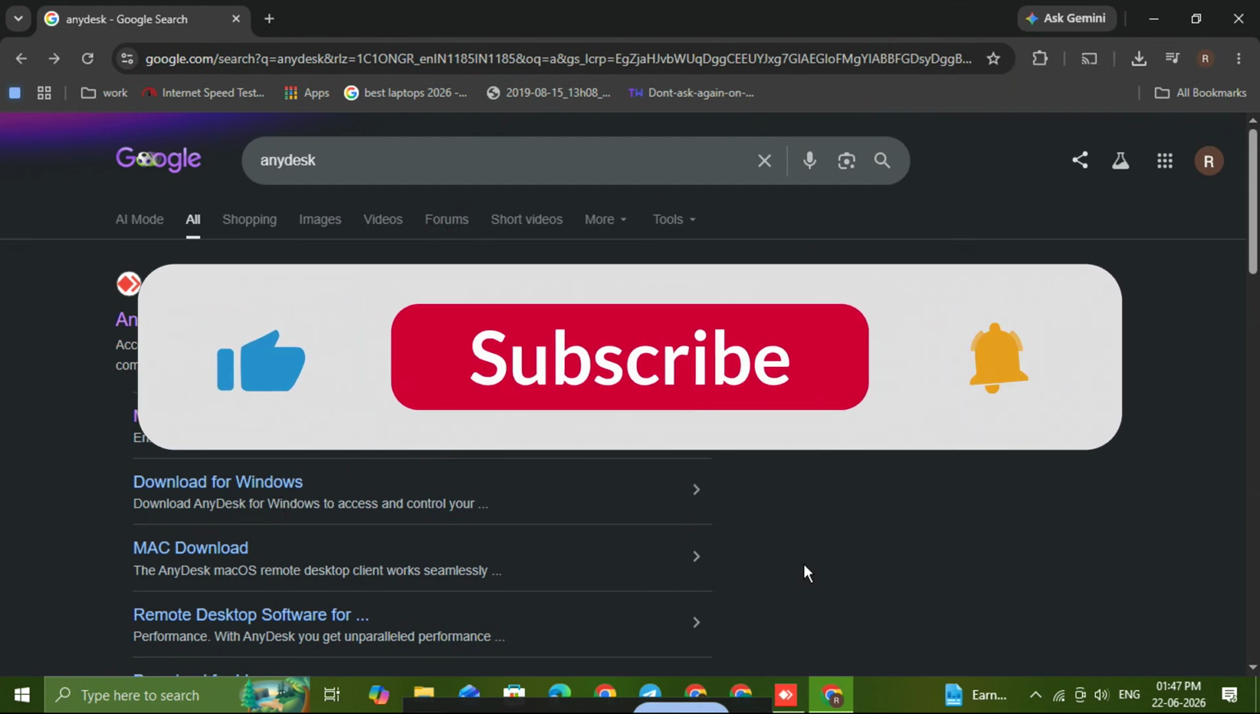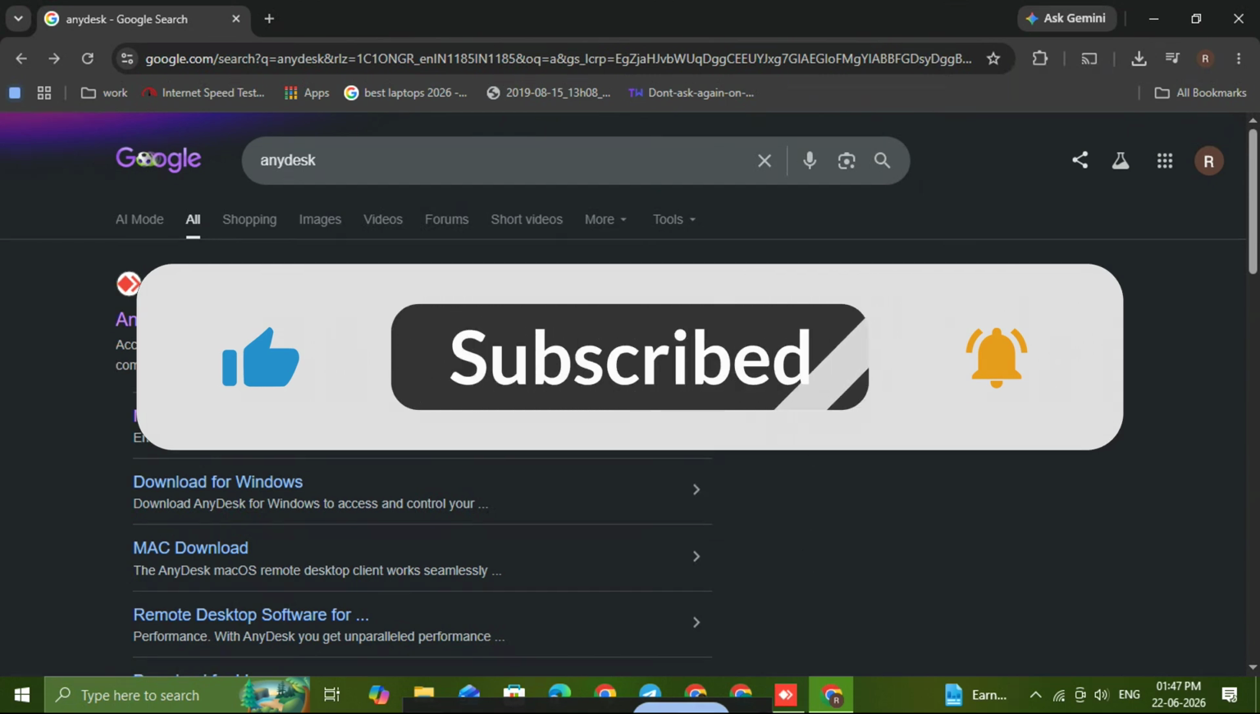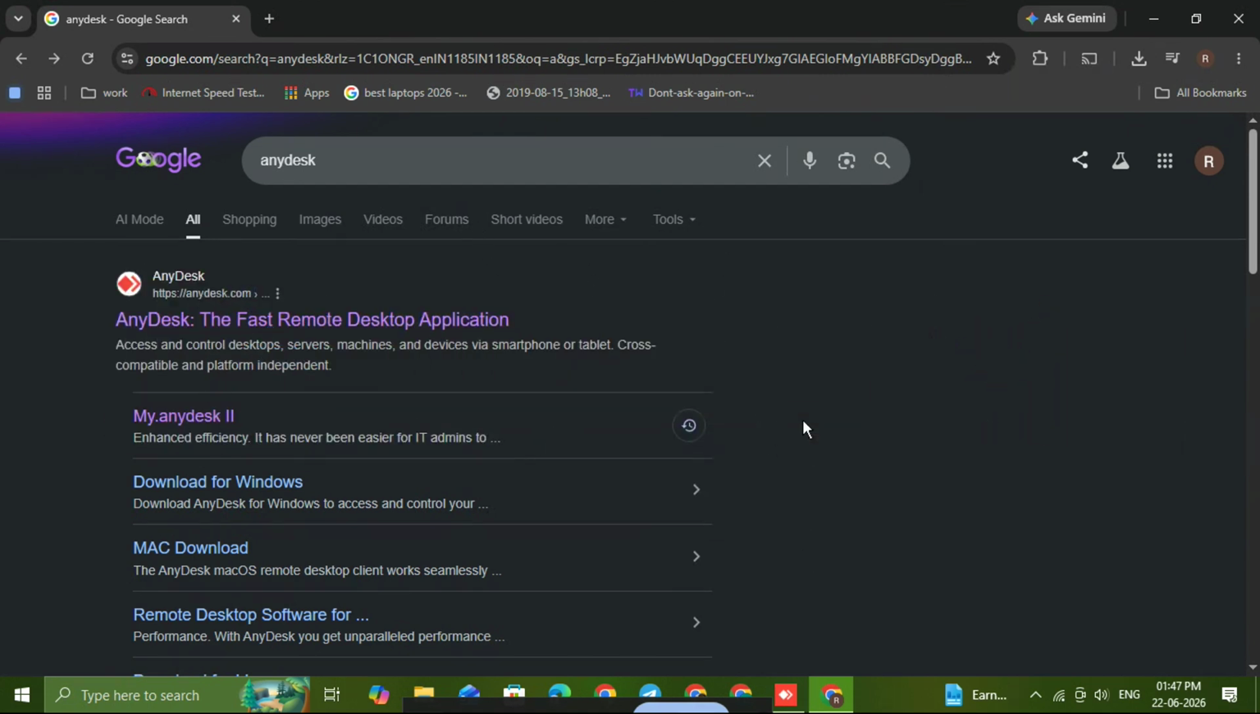First, open your web browser. You can use Google Chrome, Microsoft Edge, Firefox, or any browser you normally use on your computer. Once the browser is open, click in the address bar at the top of the page. This is where you can type in websites or search terms. Now type AnyDesk and press Enter.